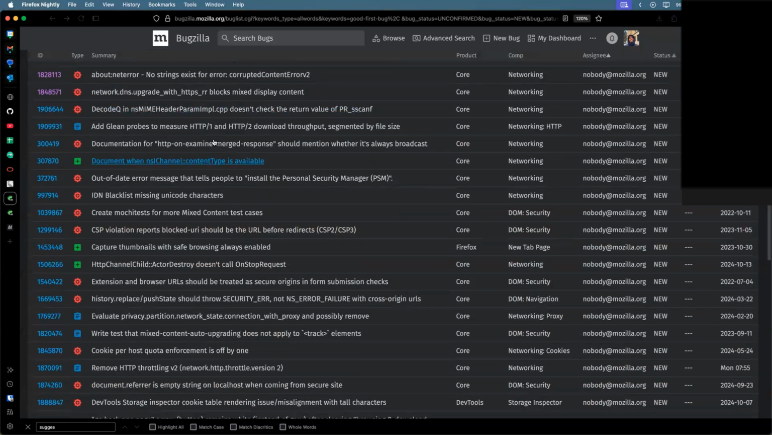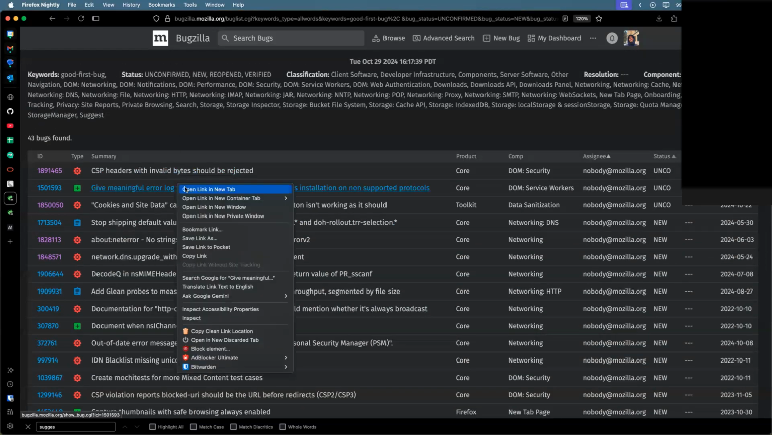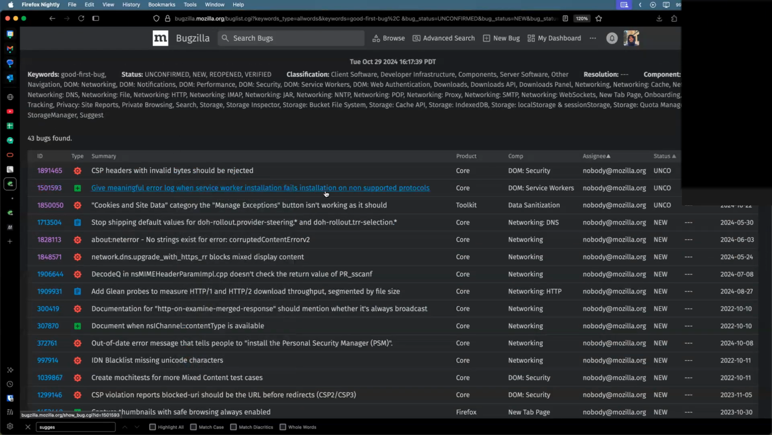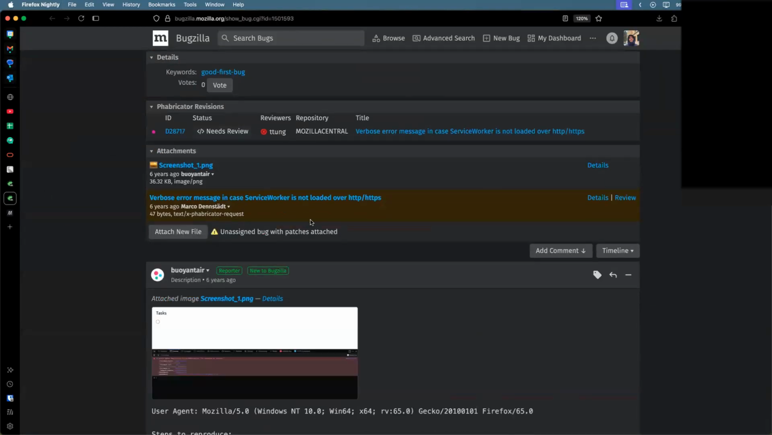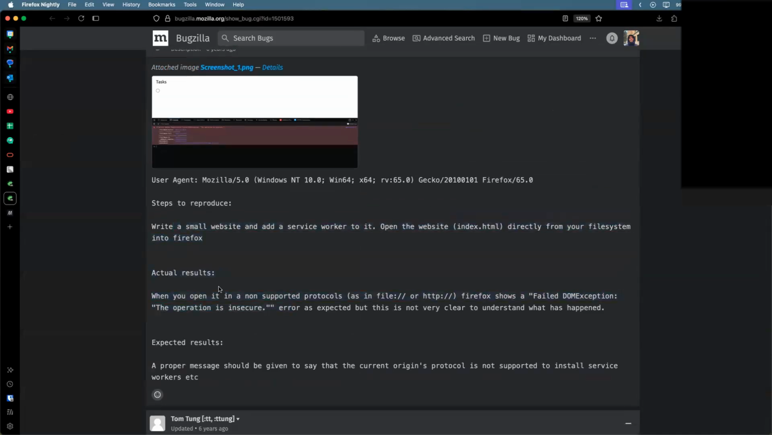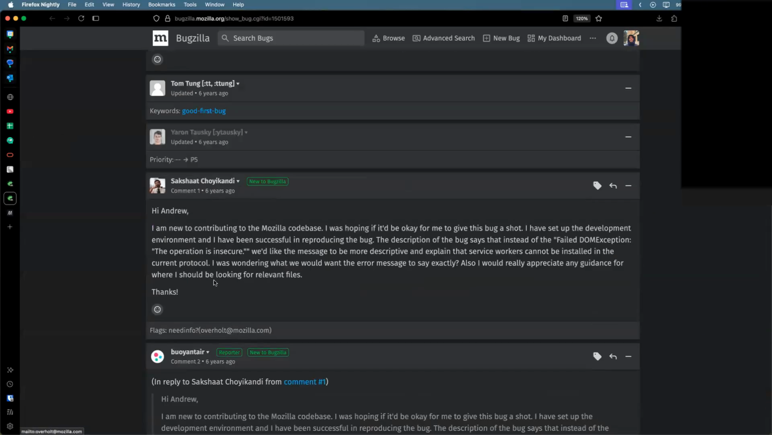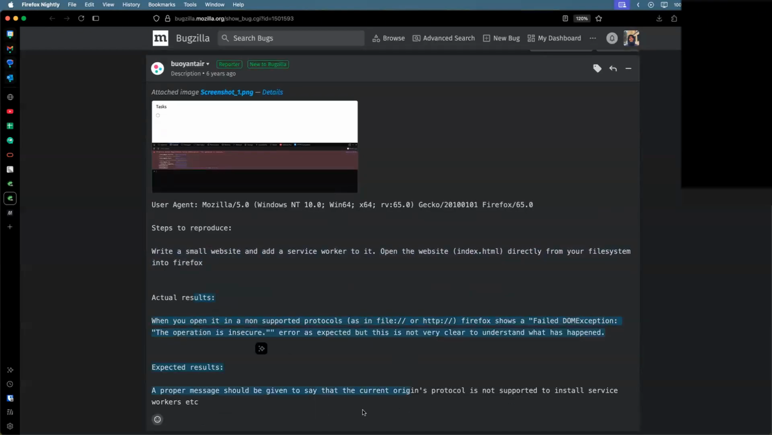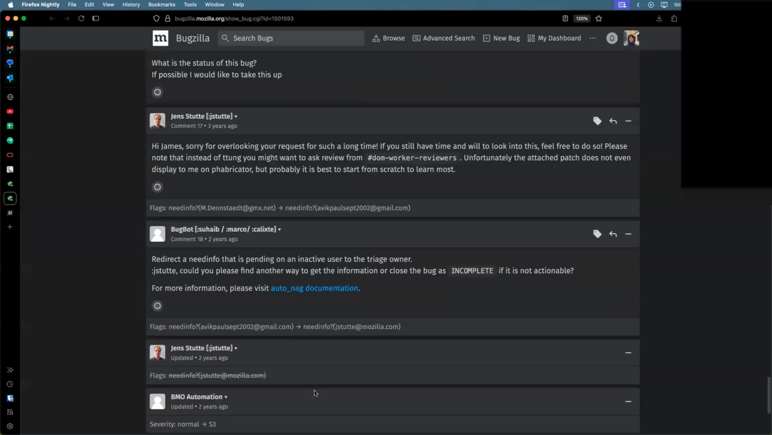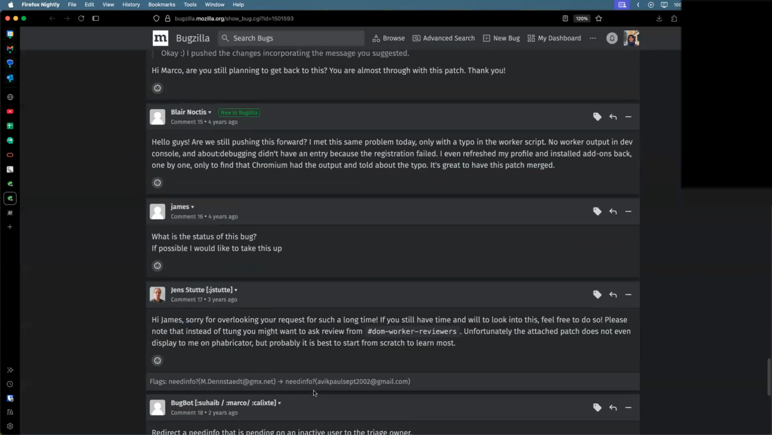All right, next one. Give meaningful error log when service worker installation fails. This is an error log thing. I don't know if that's the super... It could be a good first bug, honestly. It is an old one. The website is a non-supported protocol. Honestly, this could be easy because it's just a string change. Or you could add just an error log.